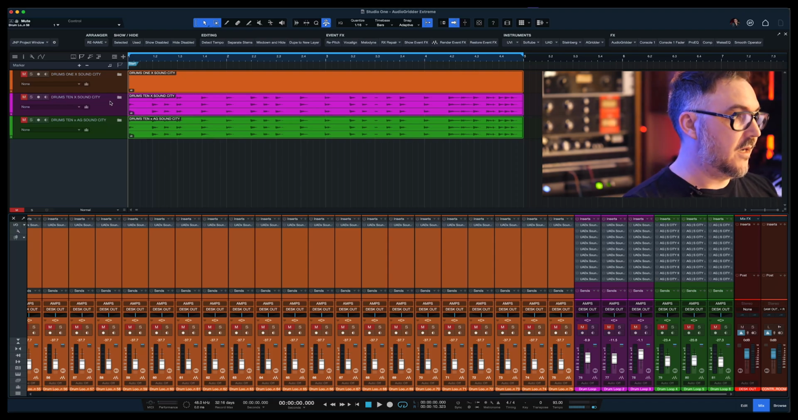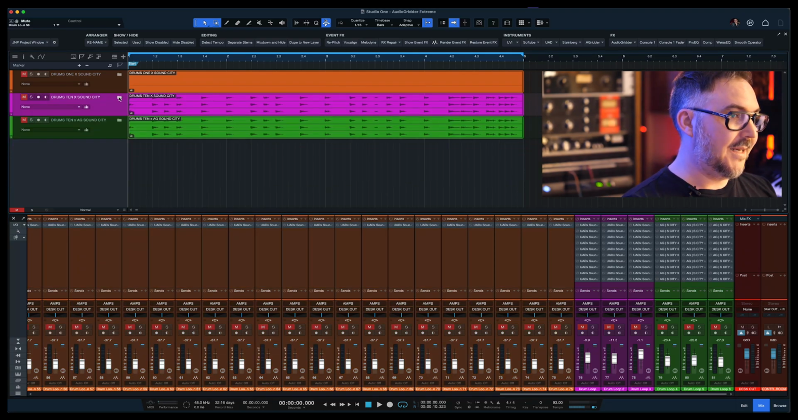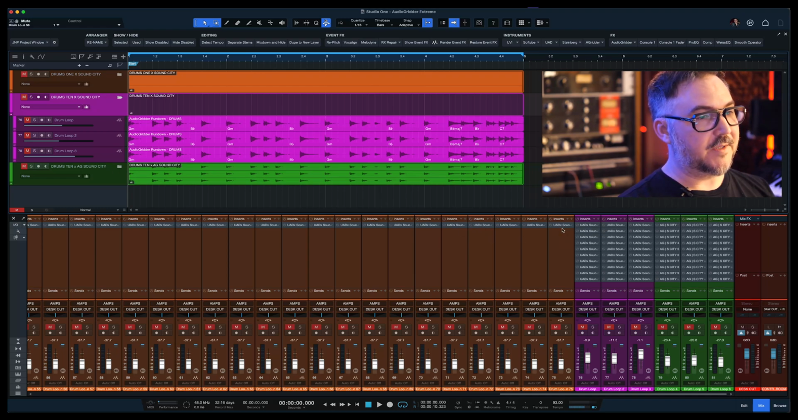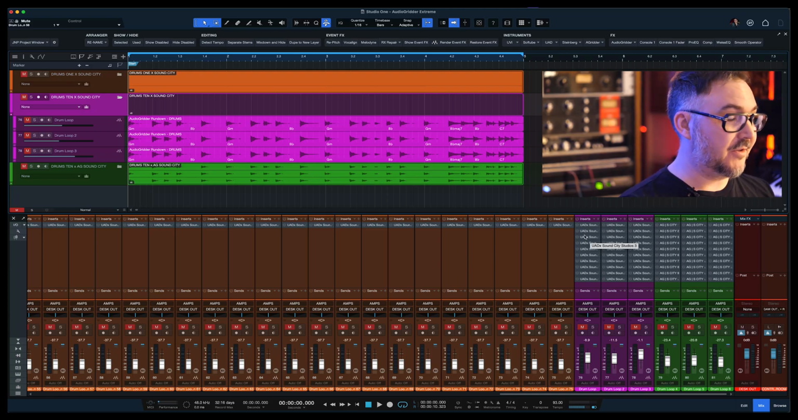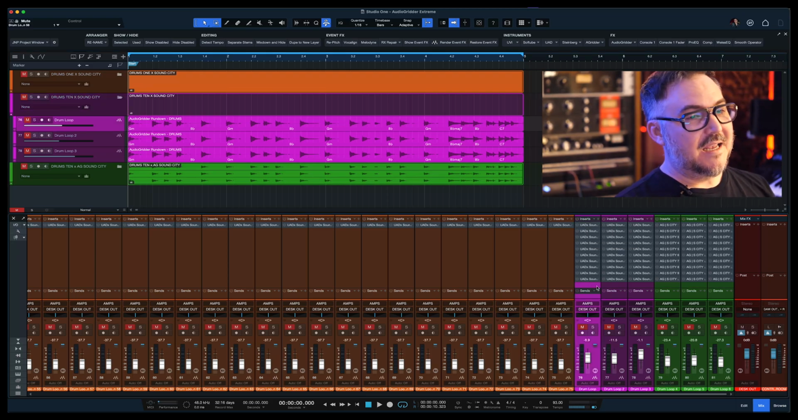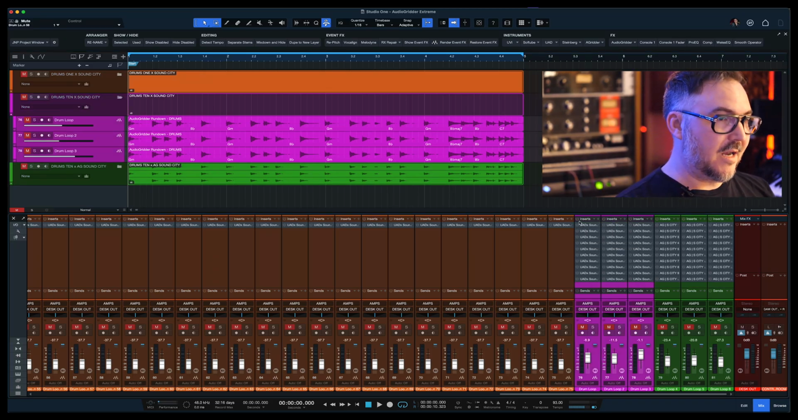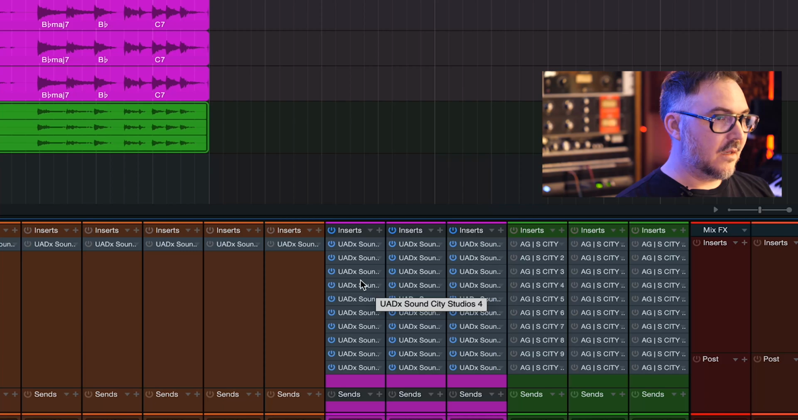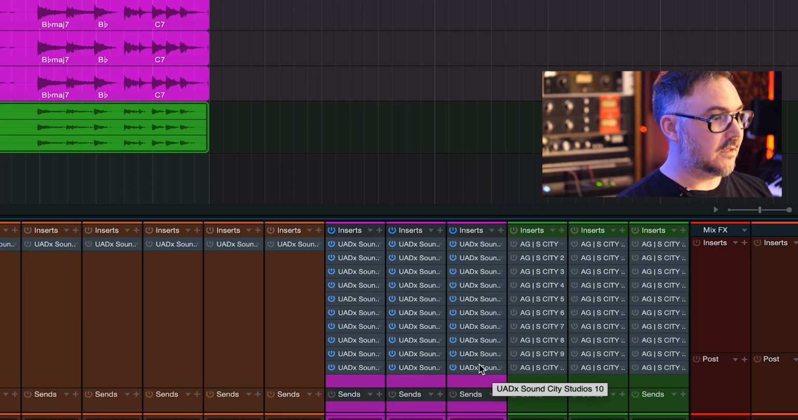The next thing I've got here in the pink folder is a mere three tracks of the same drum loop. But instead of having one version of Sound City, they've each got 10. You wouldn't do this, but it's an extreme example, as I said. So if I select all three of those and I enable these 10 on each of those three tracks, that's a total of 30 plugins.